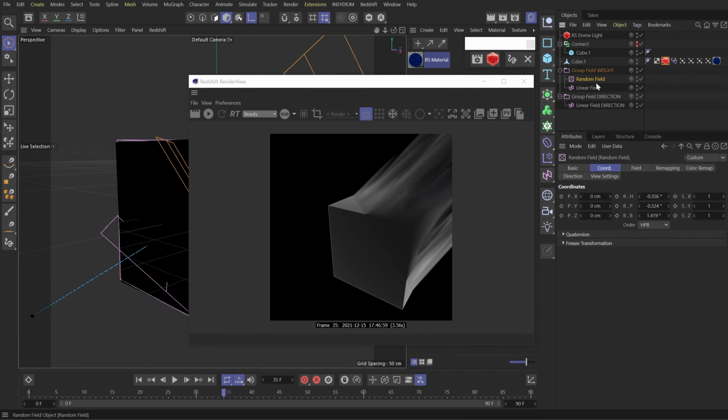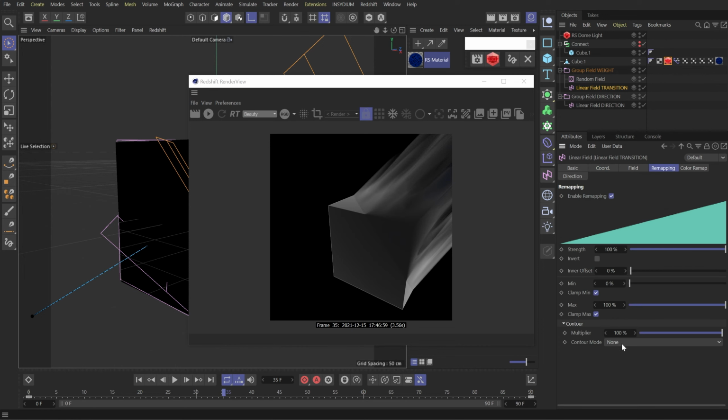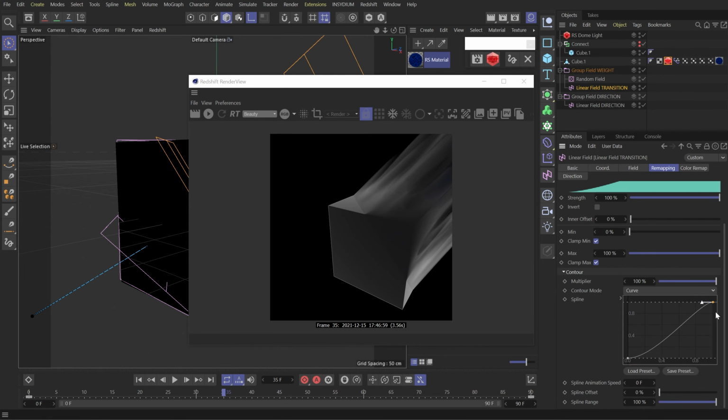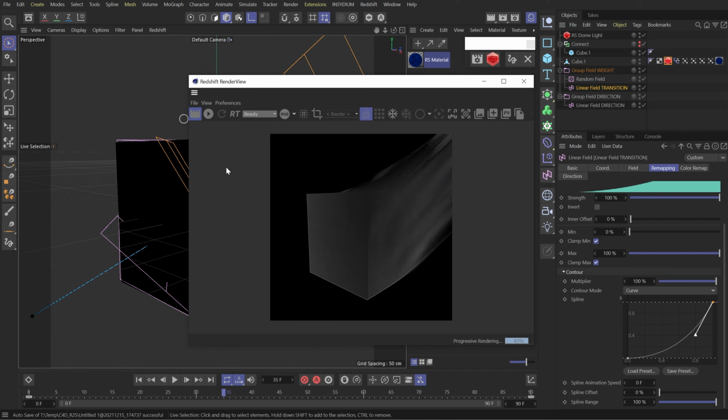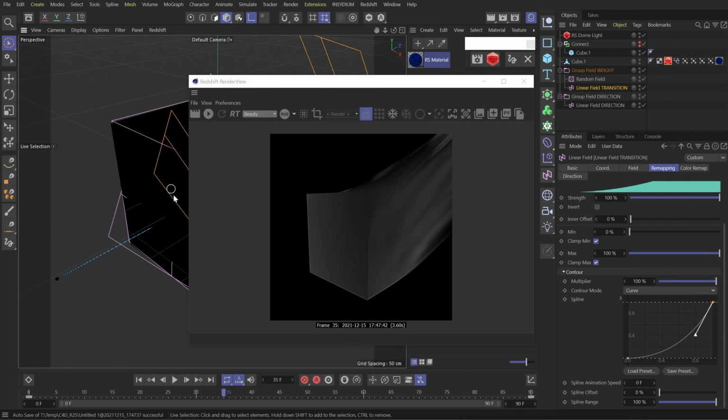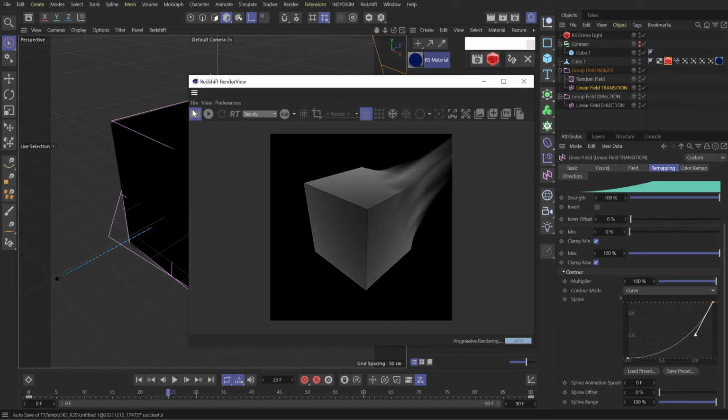Let's go to our transition. And let's remap this using the curve. Let's see if it works. Okay, now it's much more interesting. Let's rewind it a bit. Check again. Yeah, I like this curvature that it's now creating. Now that cube becomes that phantom much smoother.